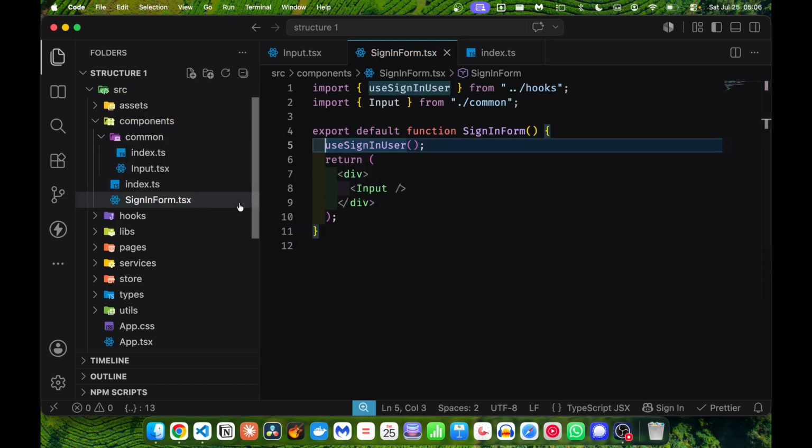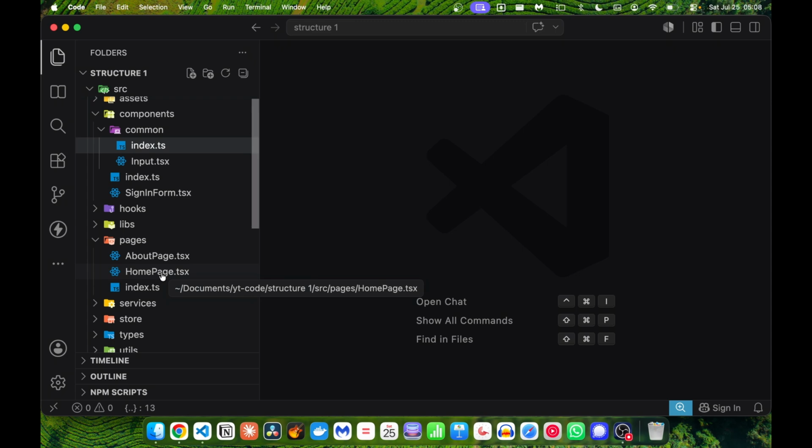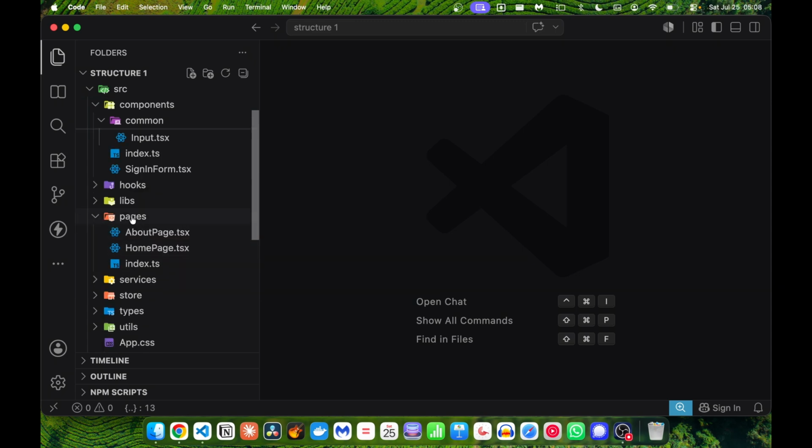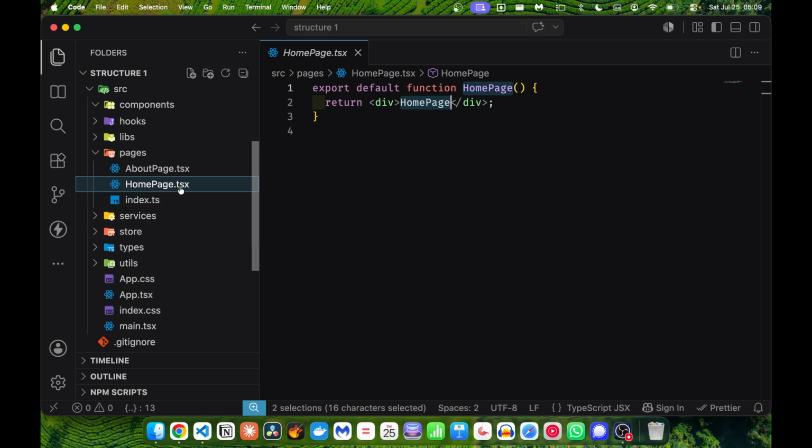Using these specific components, we can create pages. After we create the page, we need to route it. To do the page design and routing part, we use this pages folder. After adding the routing logic and the pages here, we export those and import them in the app component.